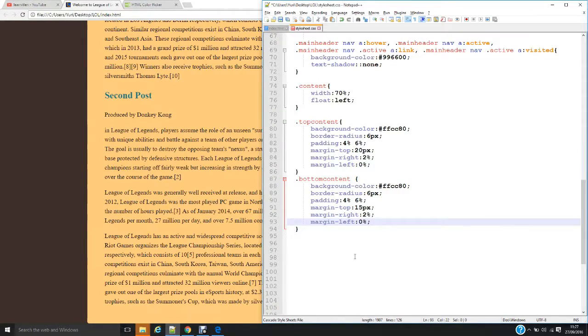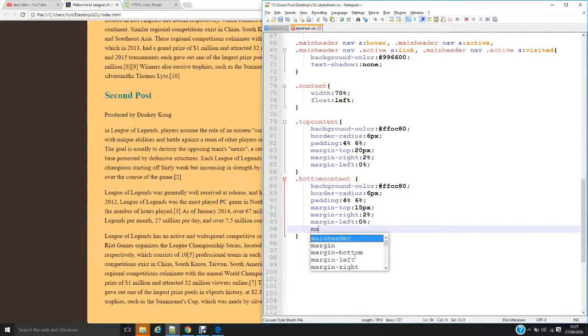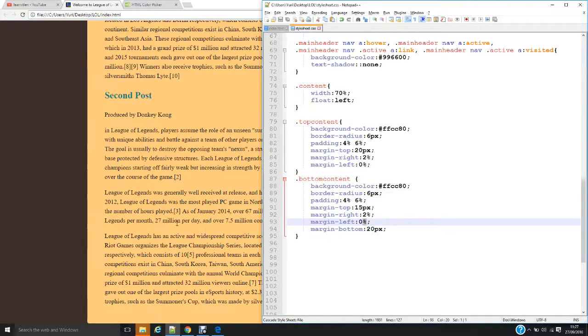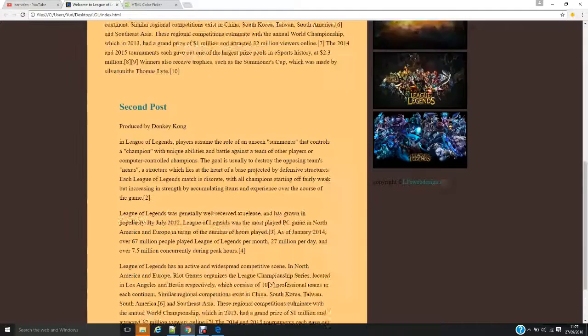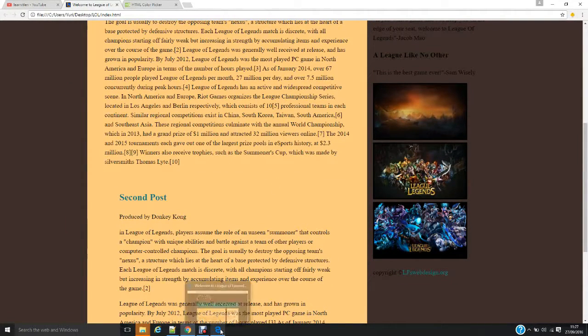And by doing so, we're going to do this. Margin bottom. I'll do 20 pixels. Control and save. And by the way, once again, you can change things using a percentage or a pixel. Anyways, control and save, control and refresh. And as you can see, it's created a distance between here and here.